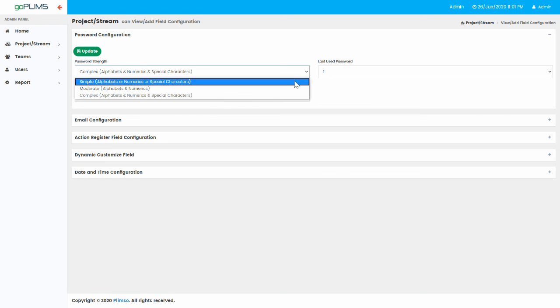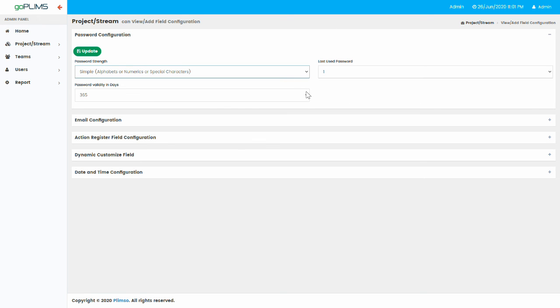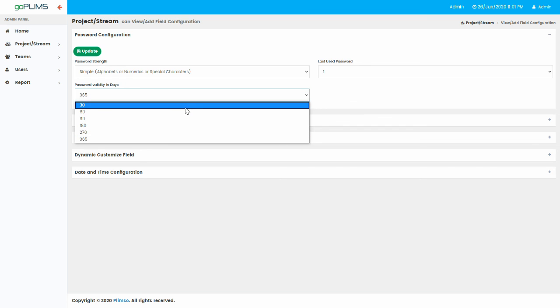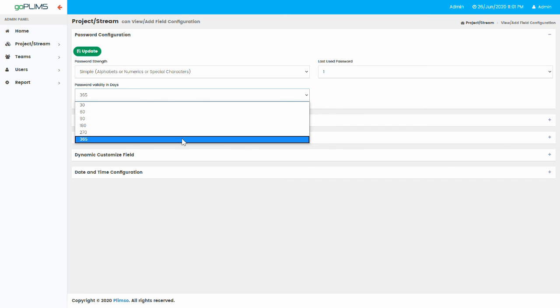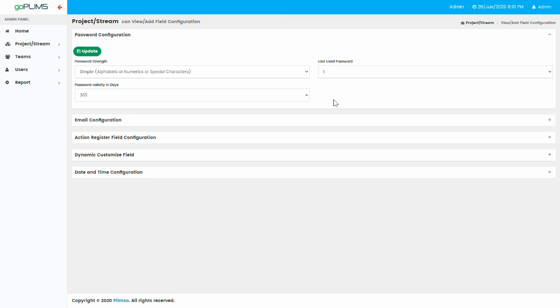Password validity sets how long each user's password is usable for. Passwords will automatically expire after the indicated period, and users will need to select a new password.